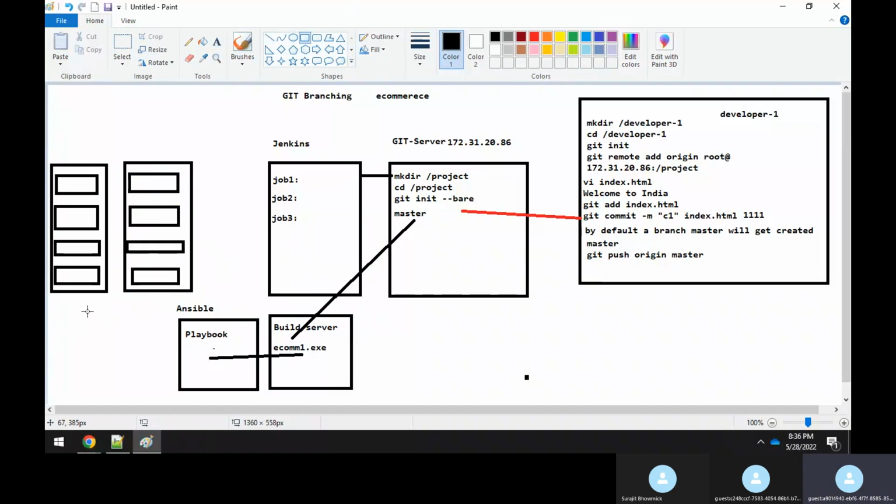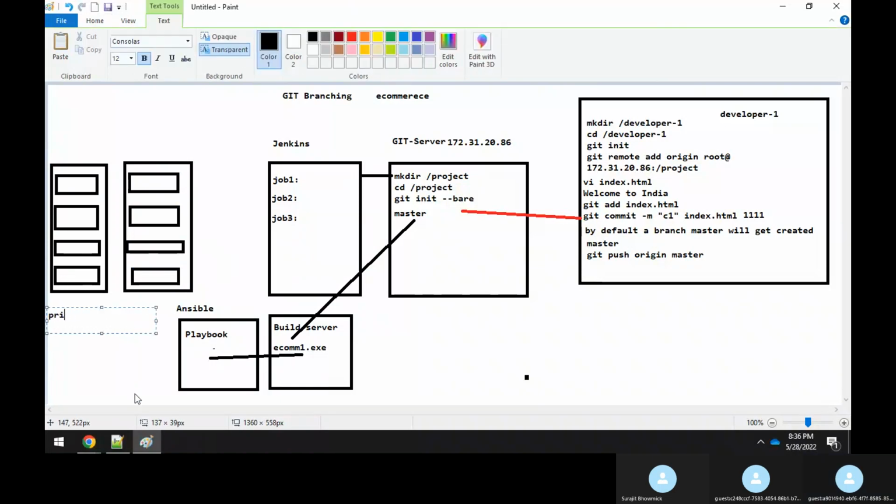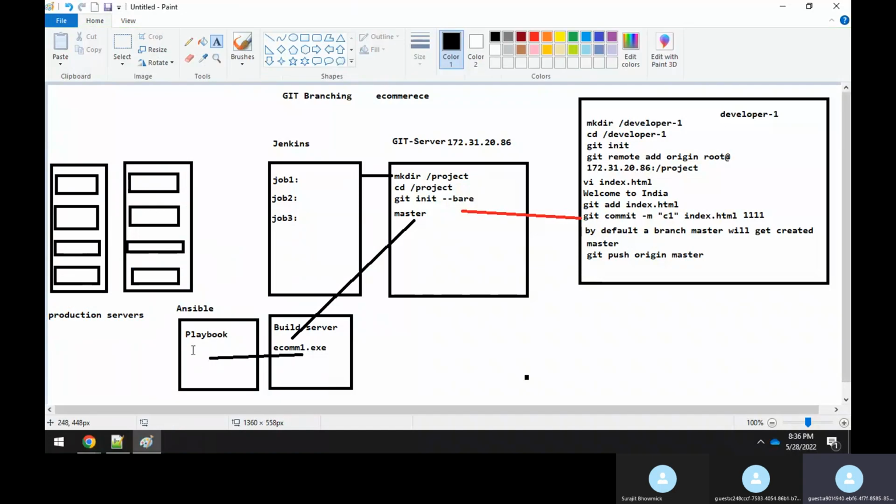Okay. So these are the production environment, or production servers, and this acts like a blue-green deployment. What the playbook will do is push this code or exe file into these production servers. So ultimately, this whole exe file, the executable of your e-commerce project, is being pushed into your production server.